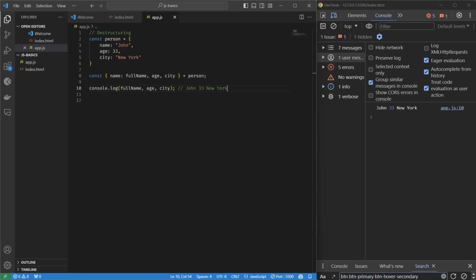Okay. And like with destructuring with arrays, you can also assign default values. Okay. So let me just get rid of this console.log here.